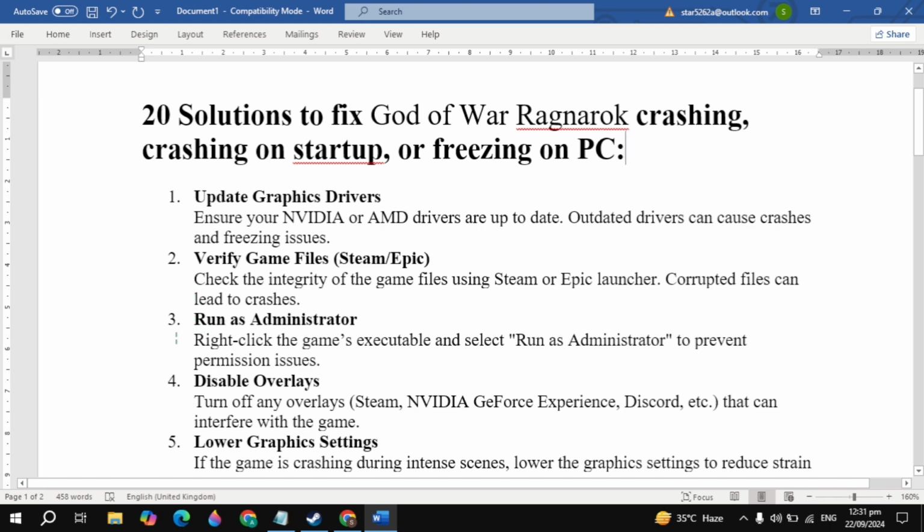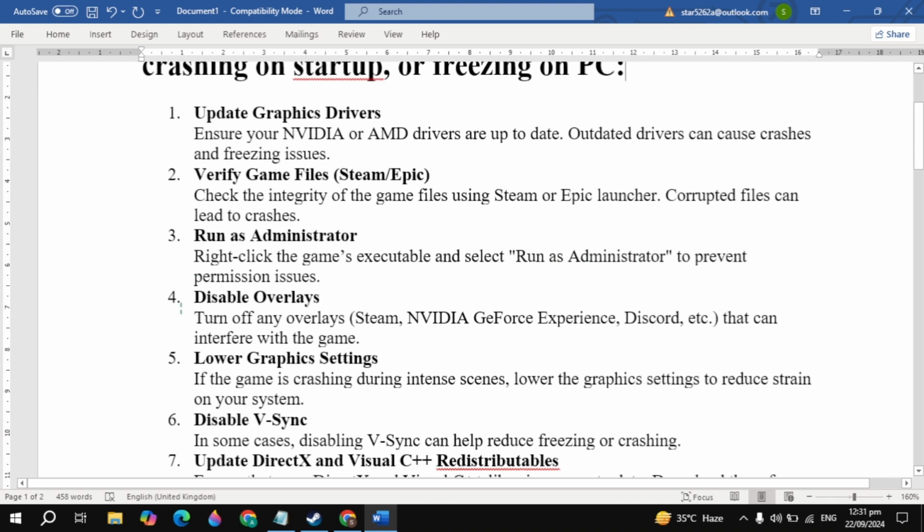And now the third solution is to run as administrator. Right click on the game launcher or the exe file and select run as administrator to prevent any permission issues. The fourth solution is to disable overlays. Turn off overlays like Steam, Nvidia GeForce Experience, and Discord that can interfere with the game.